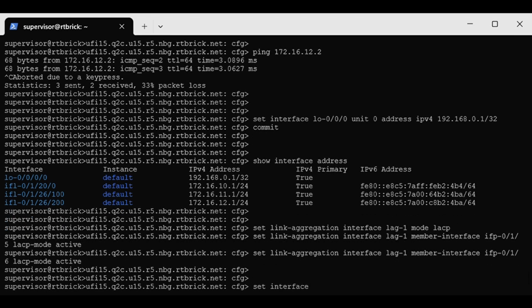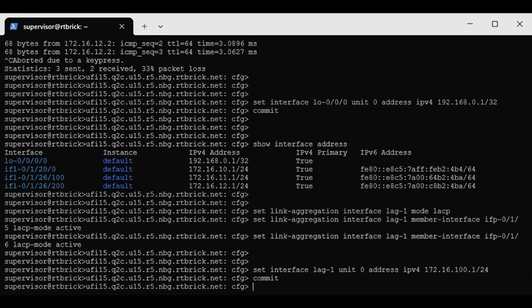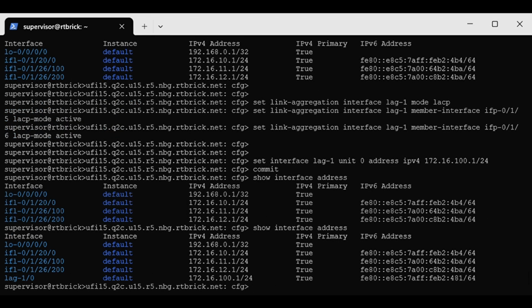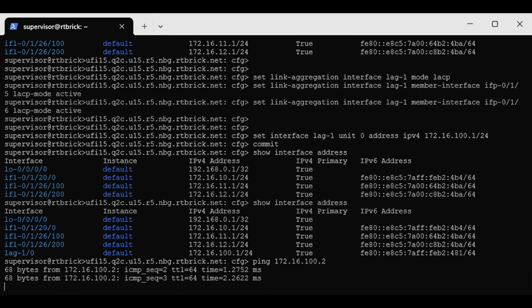Once the link aggregation interface is created, all Layer 2 and Layer 3 configurations are applied using the set interface command, just as with any other physical interface. After activating the configuration, we can use the show interface address command again. It takes a couple of seconds for the newly created interface to appear in the list since we've chosen LACP mode, and the link aggregation control protocol needs to establish communication with the remote side. We can also verify that IP connectivity is up by using the ping command.